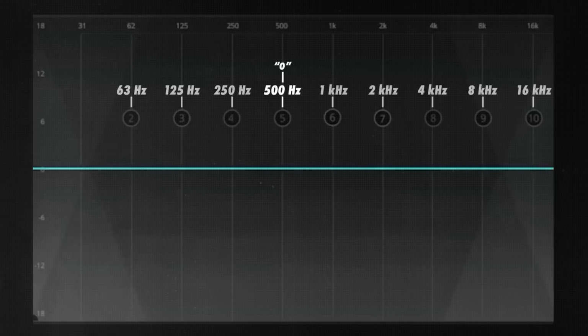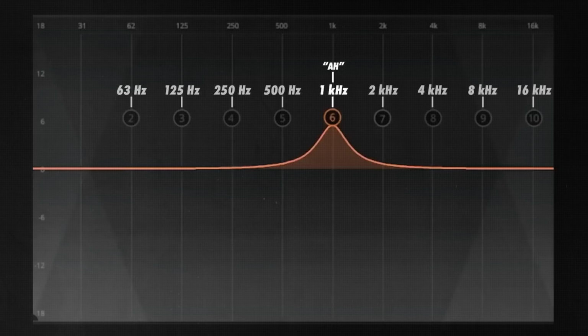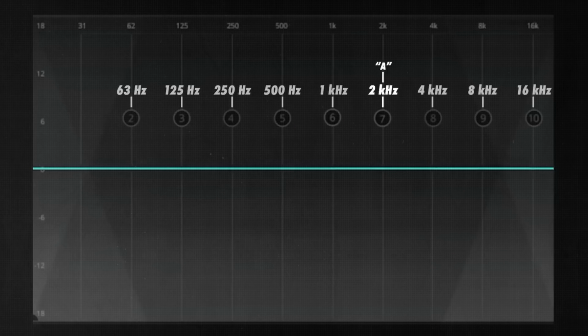What this gives you is a way to connect what you're hearing to where you need to go on an EQ. A vocal that sounds boxy might have too much energy around 500 hertz or 1 kilohertz, somewhere between O and Ah. A mix that sounds harsh usually is a buildup of energy sitting between 2 kilohertz and 4 kilohertz, between A and E.